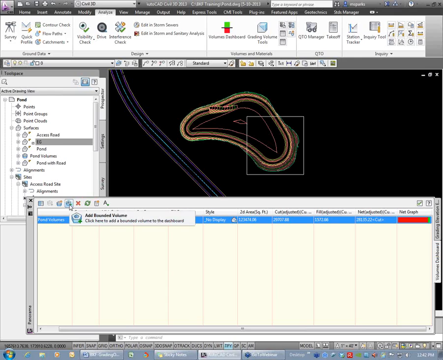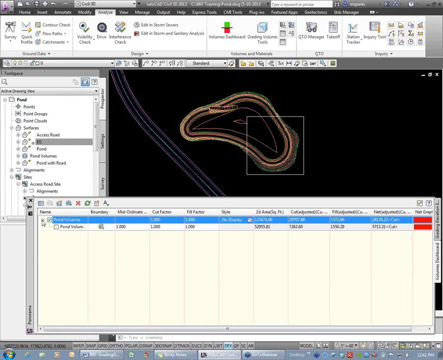Okay, so if I hit Add Bounded Volume, you can see at the command line it says select bounding object. I'm going to pick the polyline that I just drew. And what happens is underneath this, it'll now show you that one object that you just did and show you the cut and fill just inside that area.